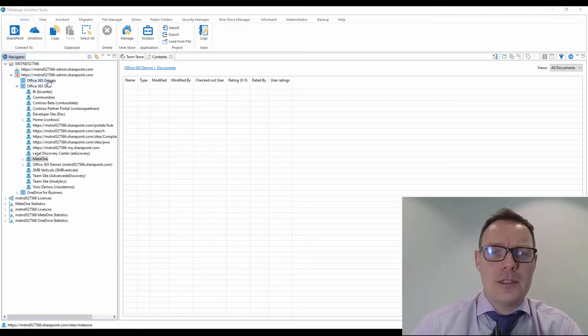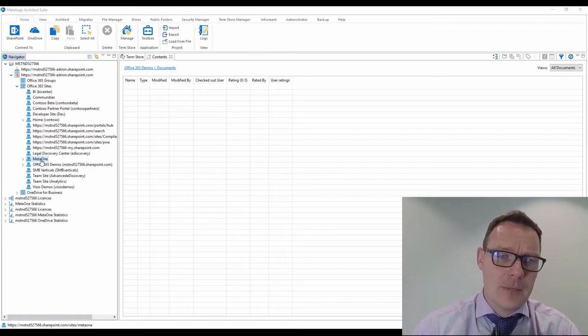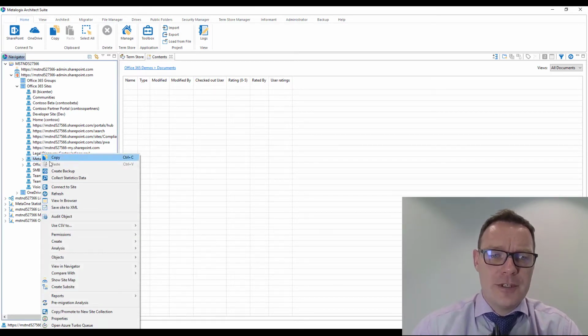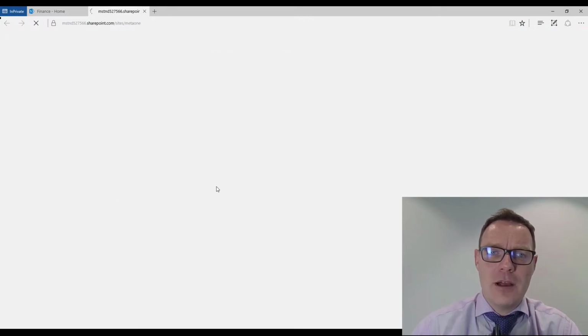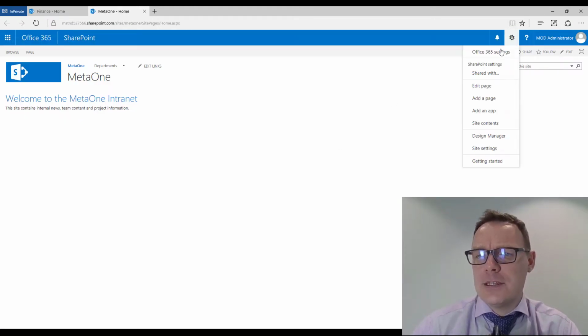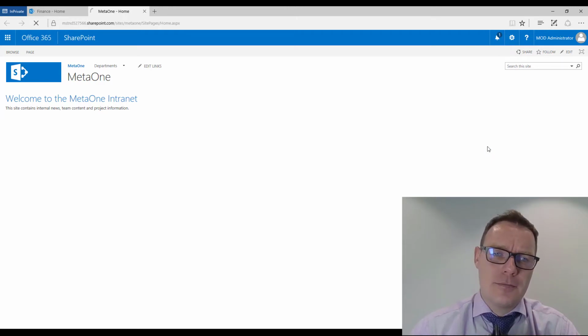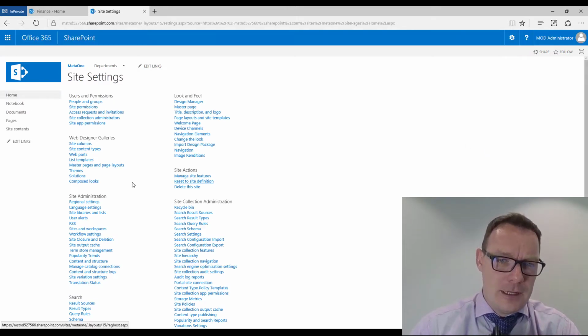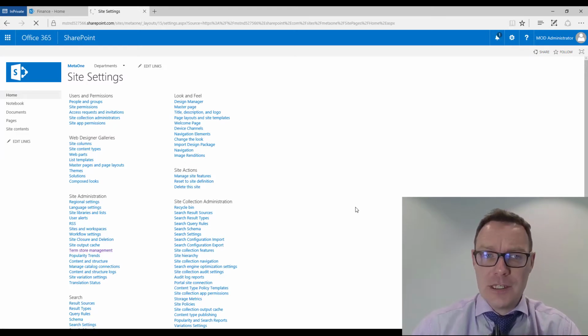So I'm going to show you the term store in SharePoint. I'm going to go down to my Meta1 site collection in my demo tenant, right click on it and choose View in the browser. So that will load that site. Now I'm going to click on Settings, Site Settings, and on the left here, click on Term Store Management. And this will open the Managed Metadata Term Store.